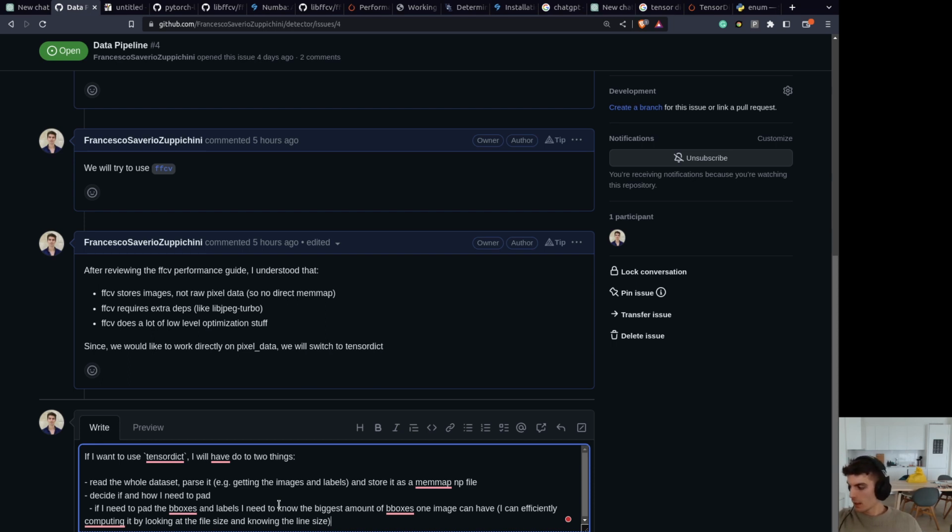Then to get the maximum amount of labels that one image has, because I need to pad all the others, I can just scan through all the files and get the maximum. That will be very efficient and way faster. I can still use threads, but actually I can probably just use a single thread, because I don't need to open anything at all. And threads in Python are a painful joke.